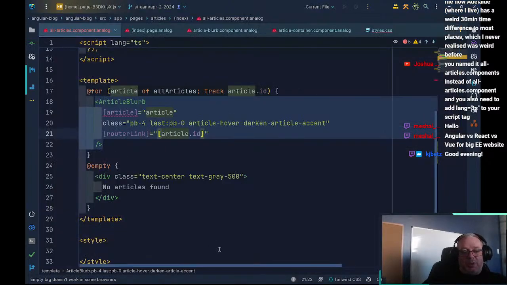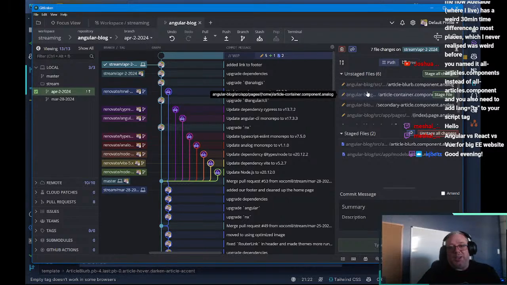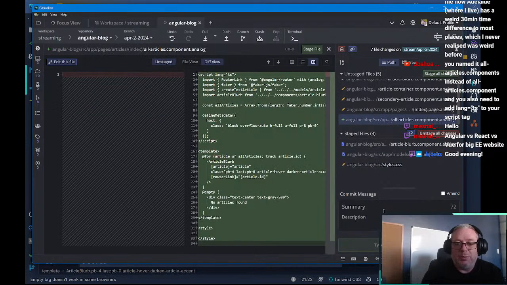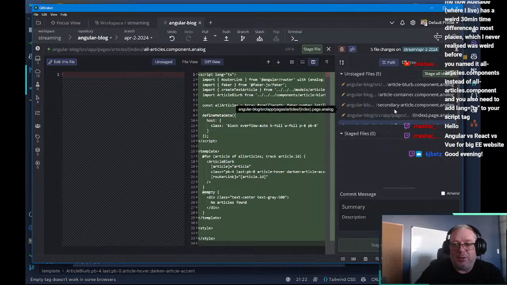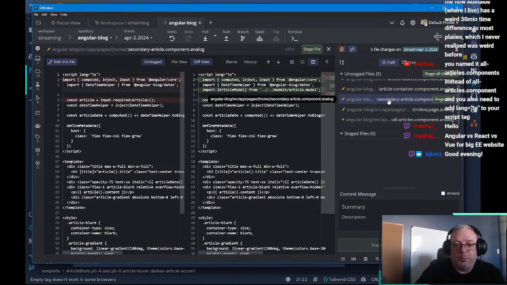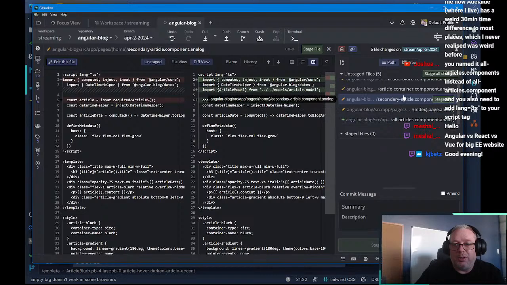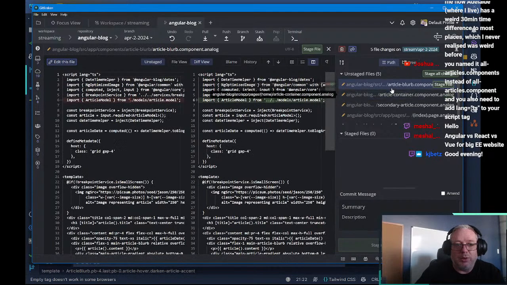The reason that they're the same, before we start digging into that, let's commit some things, right? I've done a lot of coding and not a lot of committing. So let's just say we moved article hover to global style. And then here, this is us adding the all articles. But I think I want to get this other refactor in. The article model, and then moving it to the blurb.